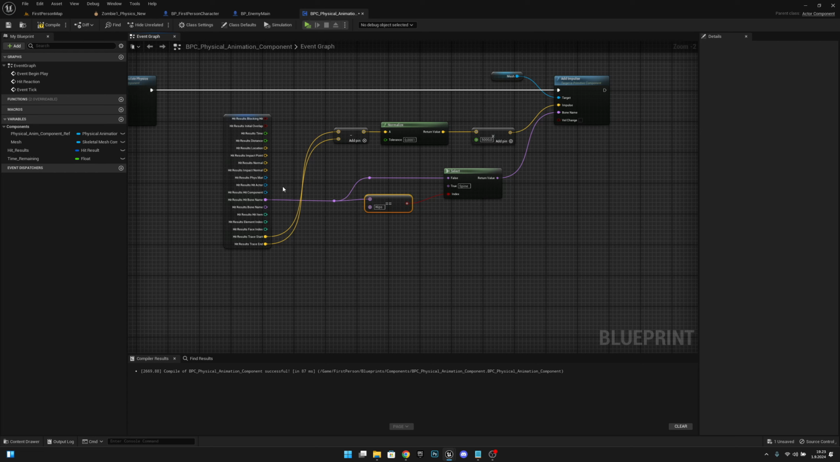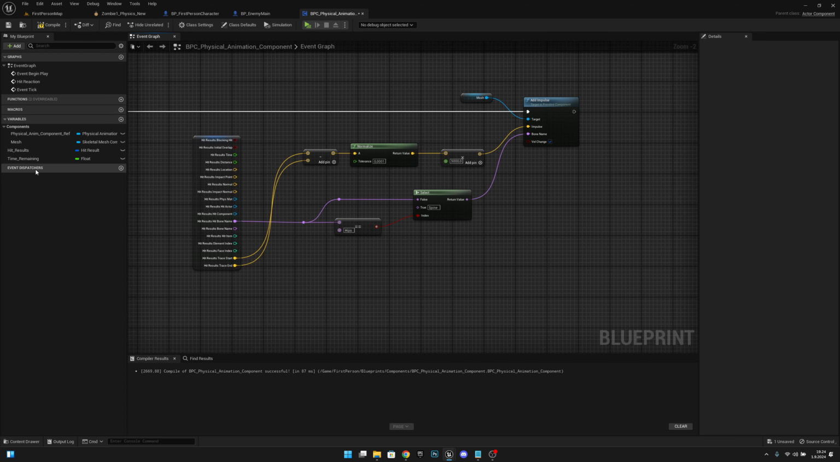So if the hit bone name is hips, then we want to change it to spine, and if it's not, then it is what it is, you know. And the velocity change, let's make it like that. Okay. So let's compile, let's save.